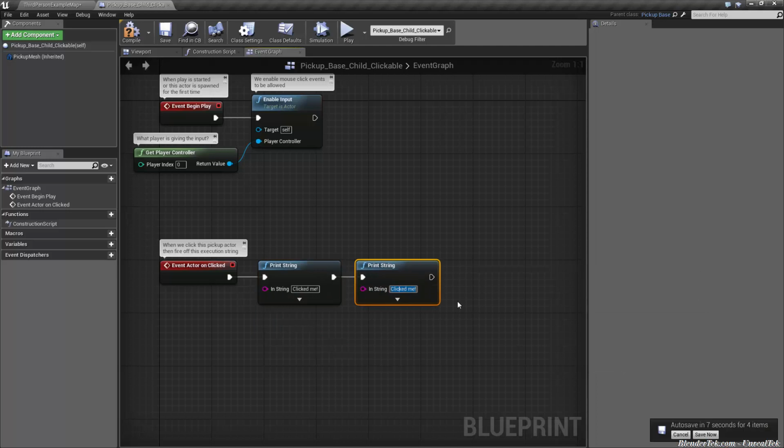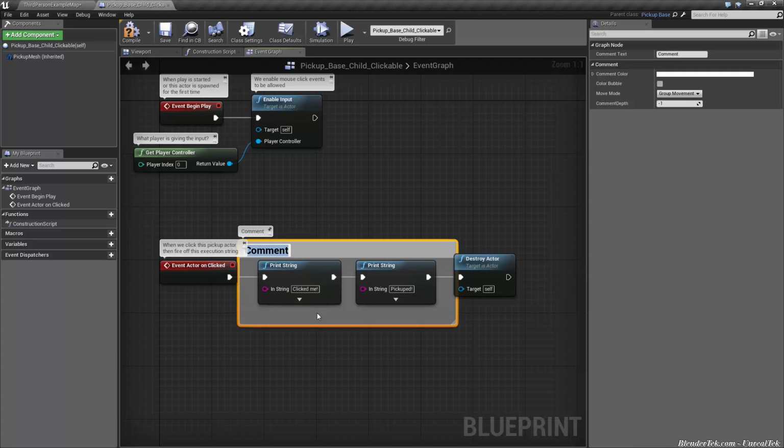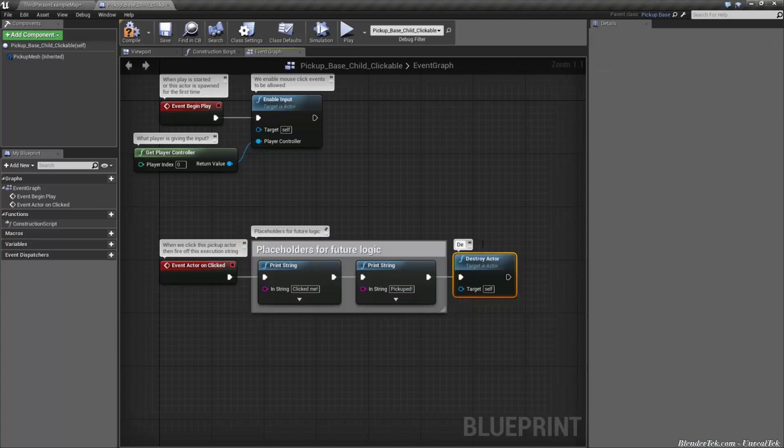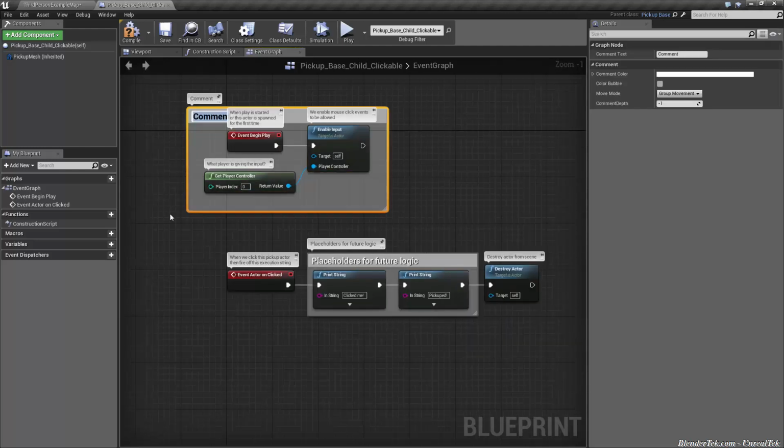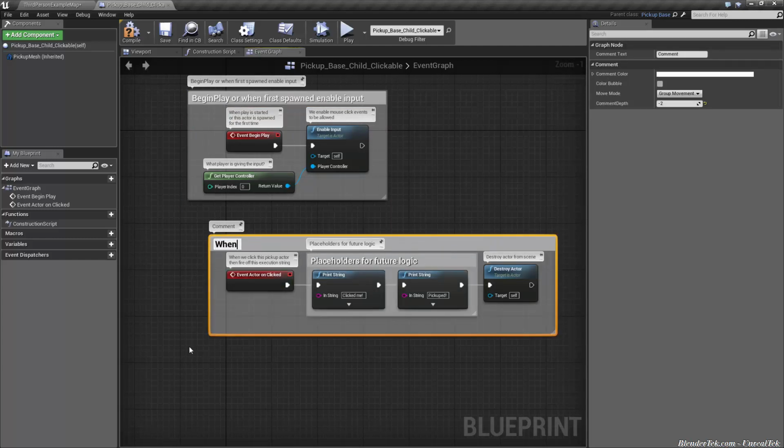When it says "clicked me," let's print another string. This is just a placeholder again called "pick up," again, the bad English. And then after that, we want to destroy actor. So these are just placeholders for future logic. Destroy actor from scene. So this is on begin play or when first spawned. We'll add actually enable input.